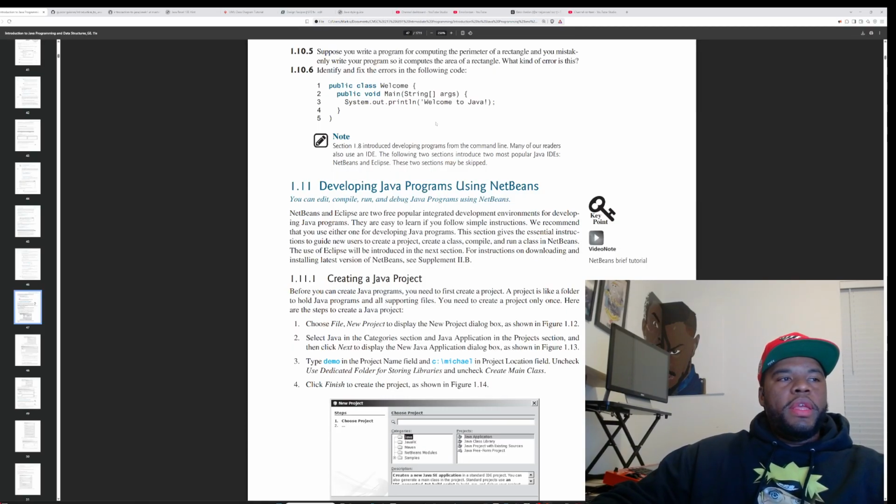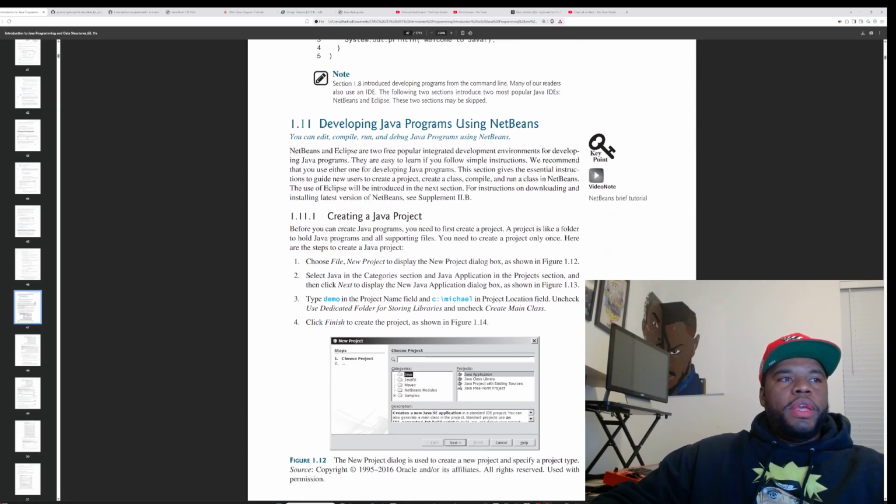So I already have Eclipse installed on my computer. So as far as installation of a program, I think you can do it. That's all I'm gonna say about that.